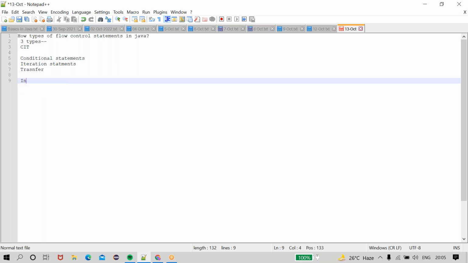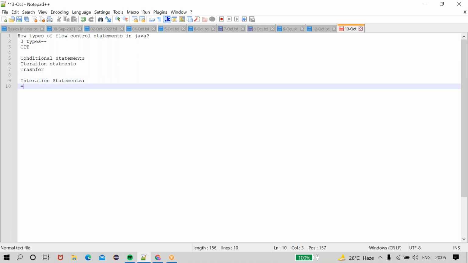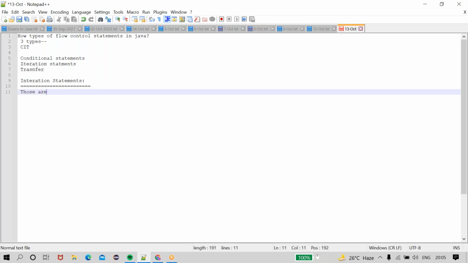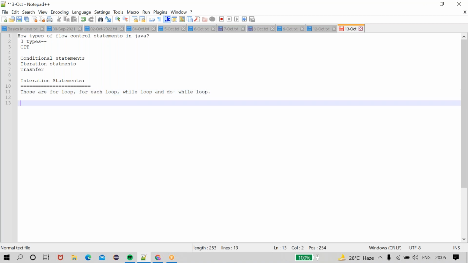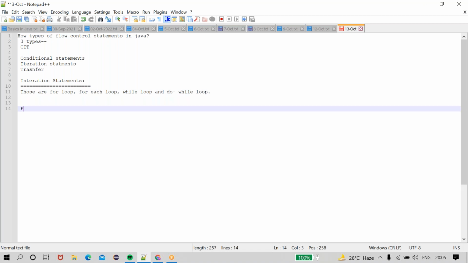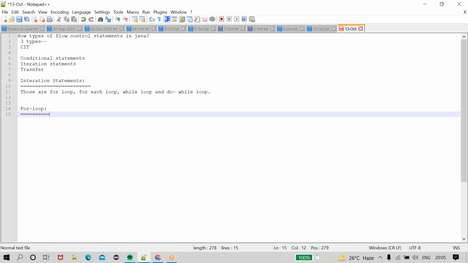Now we are going to discuss the iteration statement. Those are the for loop, for each loop, while loop, and do while loop. Now I am going to discuss the for loop. What does the for loop mean?